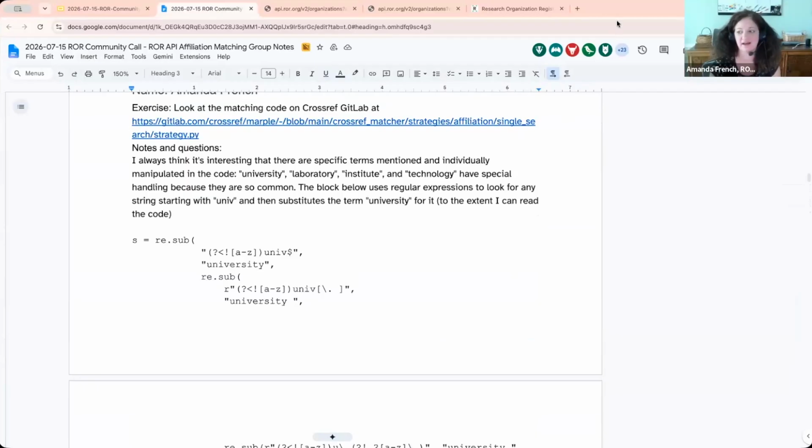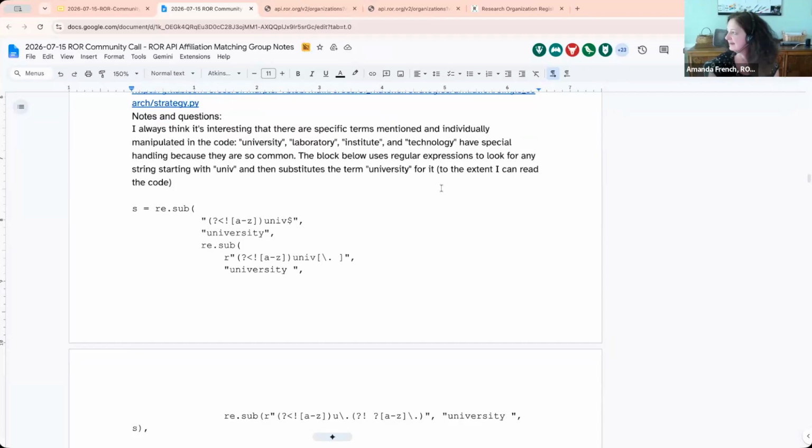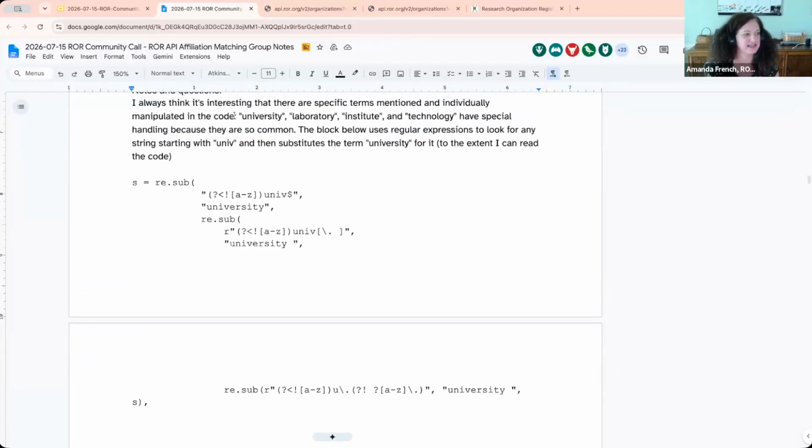Interesting. We do have 4 more minutes, so I think we're about to wrap up. So ask your questions now. But while you're thinking, I will just mention what I did was that I went and looked at the matching code on Crossref's GitLab. I'm only marginally code literate, but I always find it really interesting that these strategies are taking particular terms that are really common in these research organization names and manually handling them. These terms in particular need special handling.